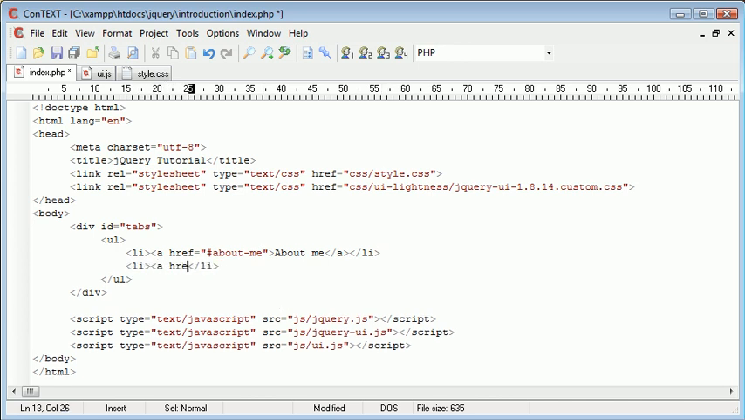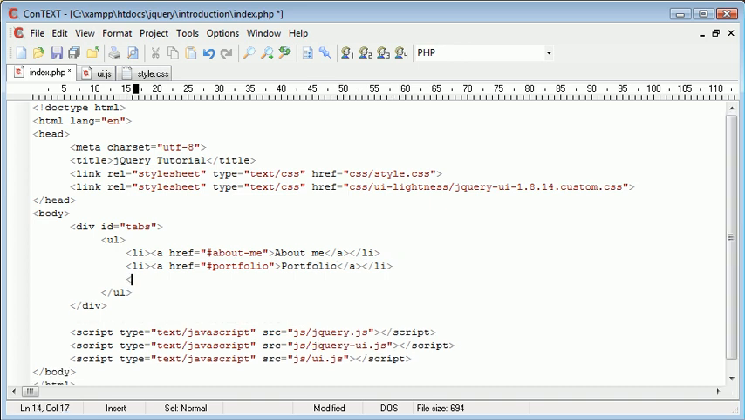So again, we create a link just in here. And this time it's going to be hash portfolio. And then in here, just write portfolio. So this is the label. And I'm going to do a third one as well, just so we get a good idea of how this is working. So again, a link in between here with the name. So I'm just going to say contact. And in here, just contact.